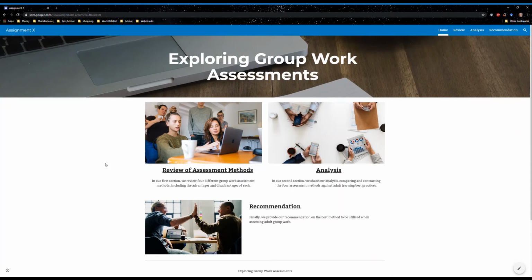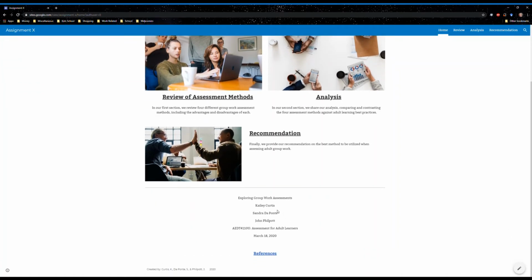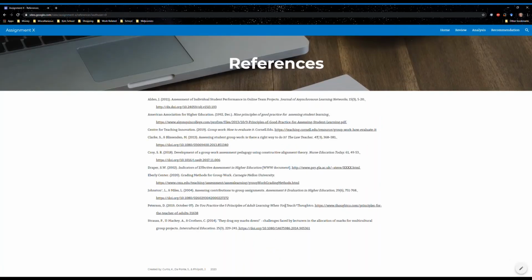From our home page, you'll see that the site is broken into 3 sections: the review of the assessment methods, the analysis, and the recommendation. Below, you can also see the assignment information, and you can click to see what our references are.